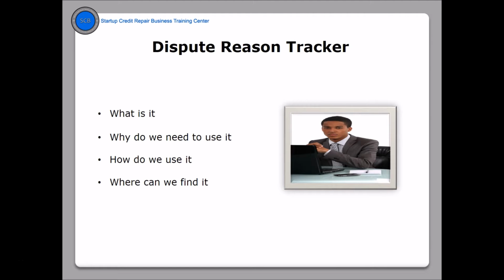Dispute Reason Tracker. Now, what is the Dispute Reason Tracker? The Dispute Reason Tracker is a feature inside of the software that allows you to track all of your dispute reasons that you use for every single dispute. So every dispute reason that you add for every single inaccurate account for your customer, the Dispute Reason Tracker will track.